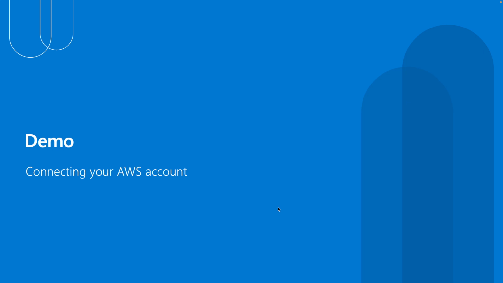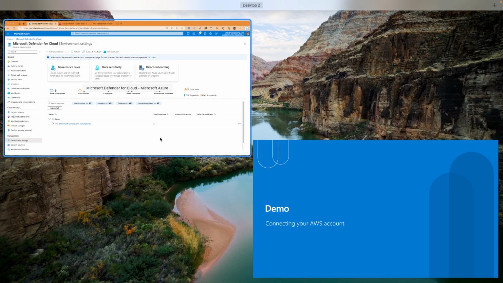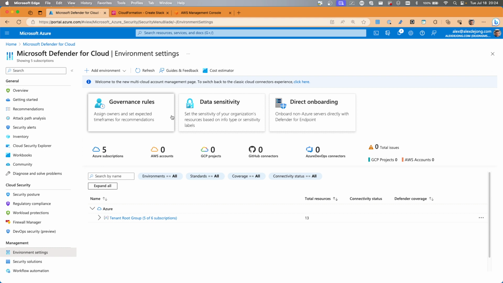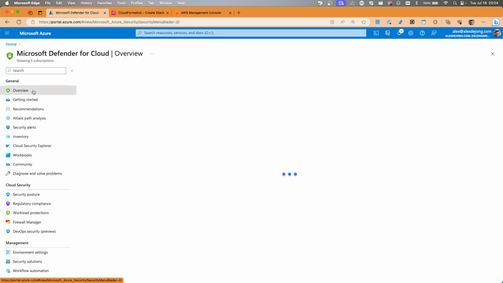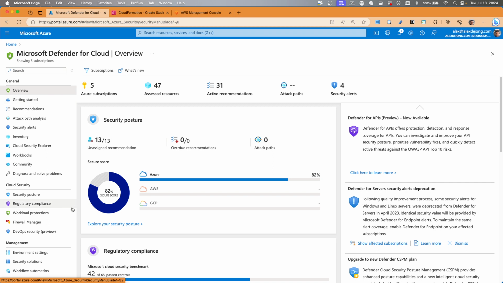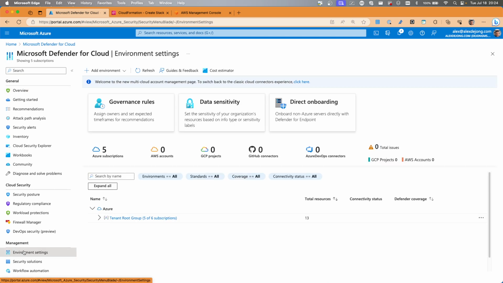In this demonstration, we are going to connect our Amazon Web Services account to Microsoft Defender for Cloud. To get started connecting any other environment to Defender for Cloud than Azure itself, we need to be in the management section here on the left side of the Defender for Cloud overview page, and we need to select environment settings. Here from the top, we can go and add environments like Amazon Web Services, the Google Cloud Platform, GitHub, and Azure DevOps.